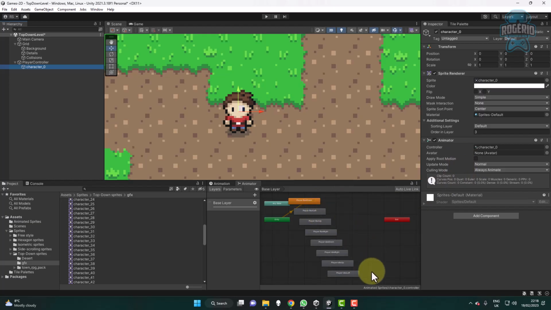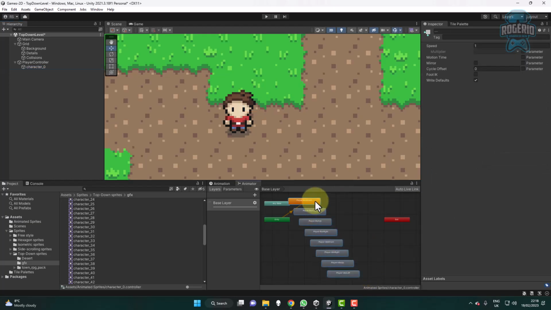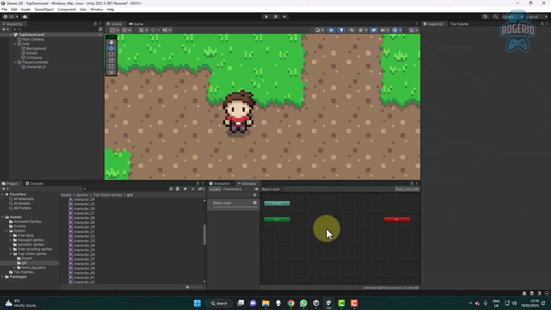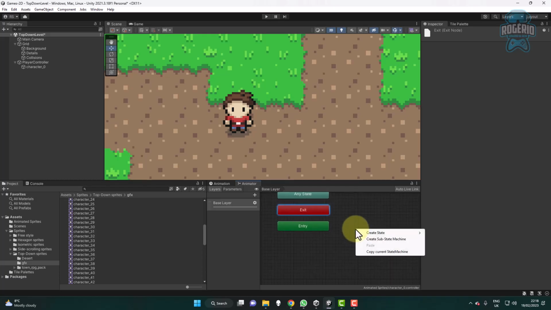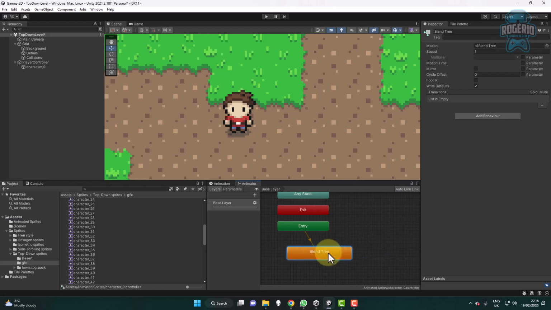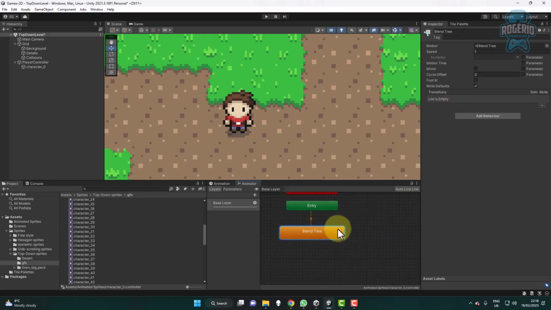But here's the thing, we are not going to use these animations this way. Instead, we are going to use a better solution. We call this a blend tree that basically interpolates between different types of animations. So what I'm going to do is right click, create a state called a new blend tree, and that blend tree is going to be my idle animation. We can select this blend tree and change the name here to idle.